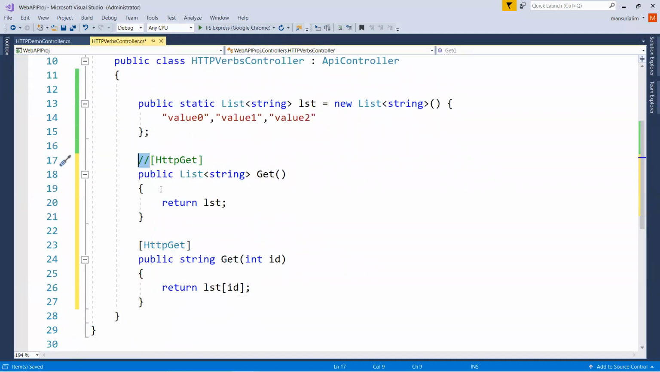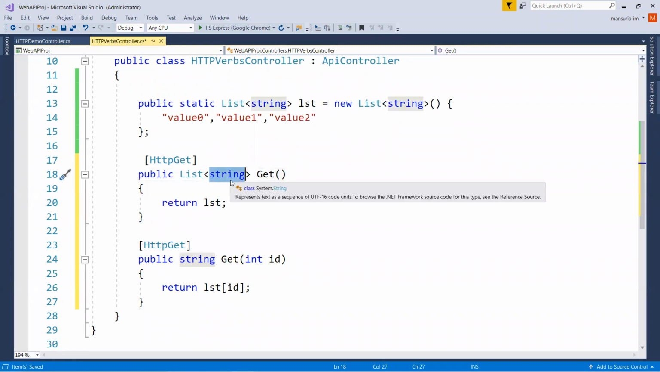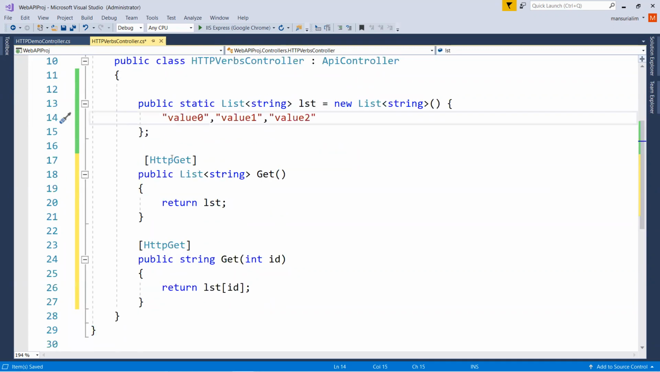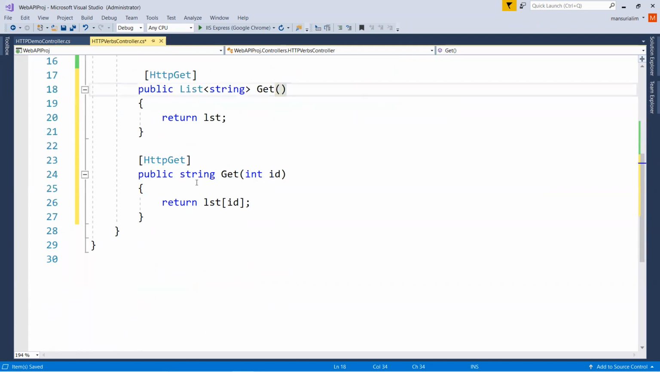Okay, so I have defined the first method, which is a get method with a return type of list of string. It means that it is returning a list of string values, and here we have defined that list, which is having string values, right? Here I have decorated this method with the HTTP verb get, so this is the HTTP get verb, and the method name is get, which has no parameter.